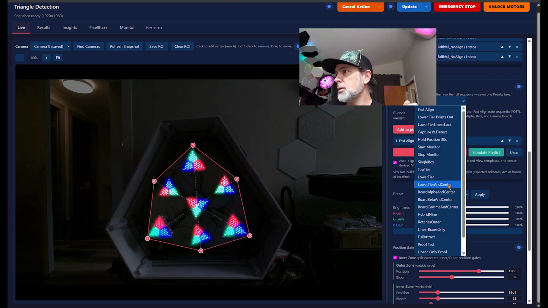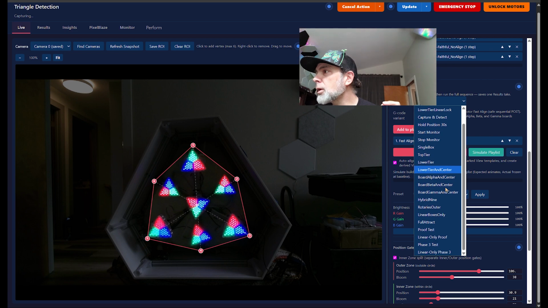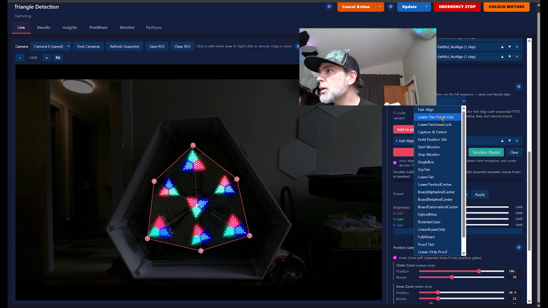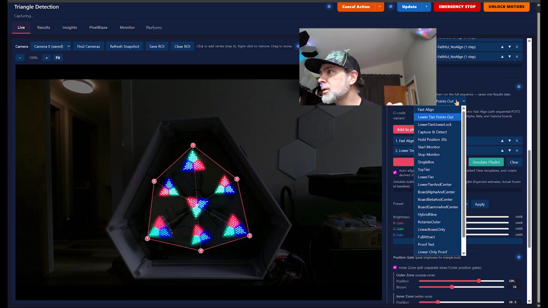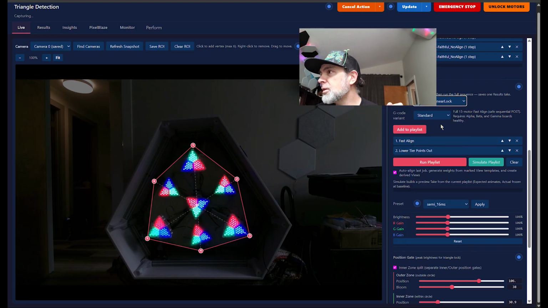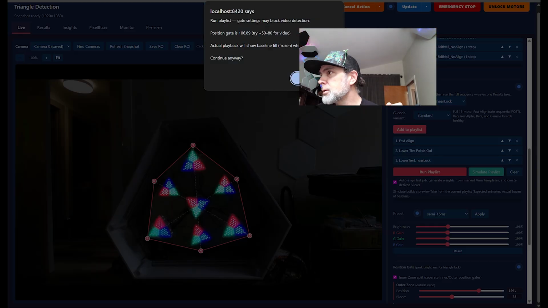Next, we're going to do lower tier. Sorry, it has to do with points, I remember. There's a lot of patterns. Ah, there it is. Lower tier points out. Add that to the playlist. Then we're going to go lower tier linear lock. Okay, so I'm going to go ahead and get that started for now.